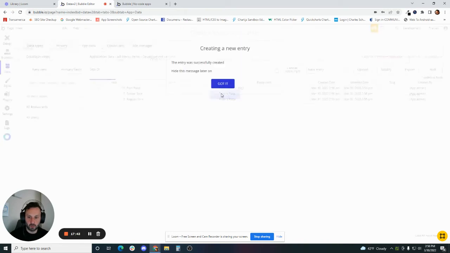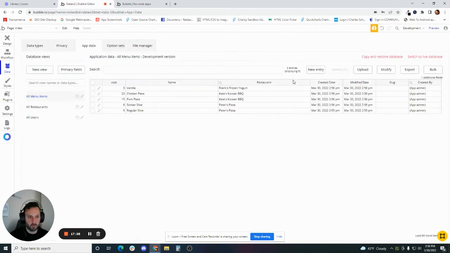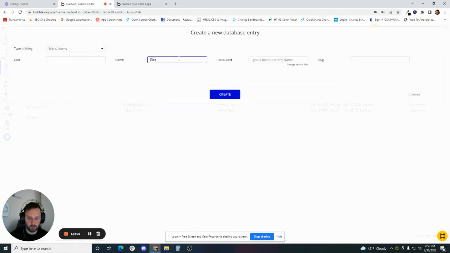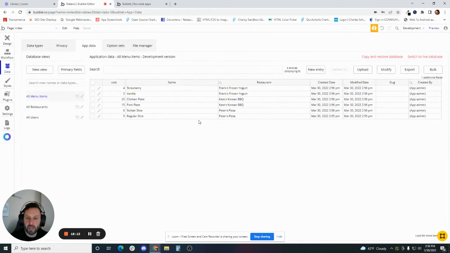And we'll do 2 more for Frank's frozen yogurt. Vanilla. Frank's. 3. And strawberry. Frank's. 4. Okay, so now we have 2 menu items per restaurant. Now let's go back to our front end and see how we can present these items based on the restaurant that the user has put into that search box that we created.